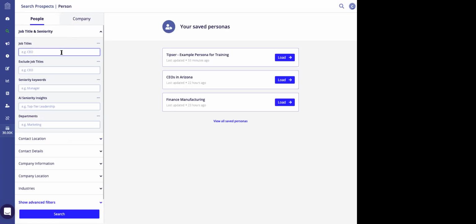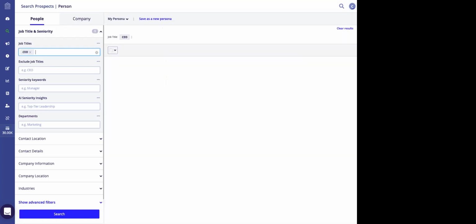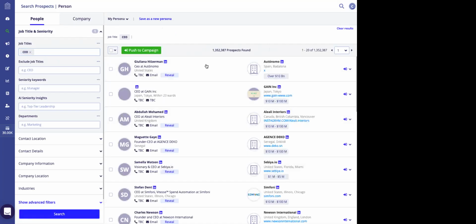So for the search, let's say I'm looking to target CEOs. What I would do is type CEO into the search bar here and hit enter. Once I add anything, you can see that our persona here is starting to be built out. I can hit search and then we should get around 1,300,000 results for CEOs.